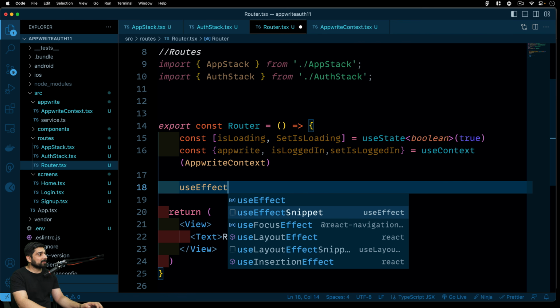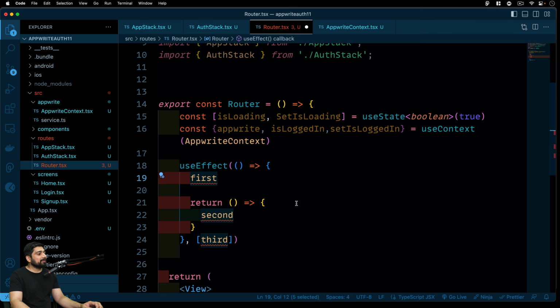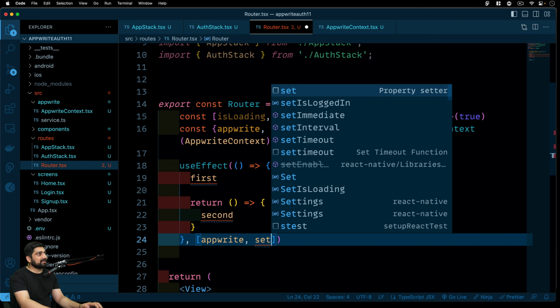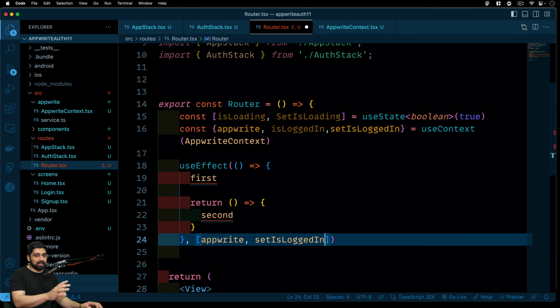Use effect snippet. Yep. So now this will be dependent on what factor? This will be dependent on two factors. First of all, this bottom array is the array of dependencies. So the first dependency is Appwrite. Obviously, if there is any change in Appwrite, we want to re-render the things, or recalibrate the things. The second one is set is logged in. So if there is any change in is logged in, this is also dependent on that.